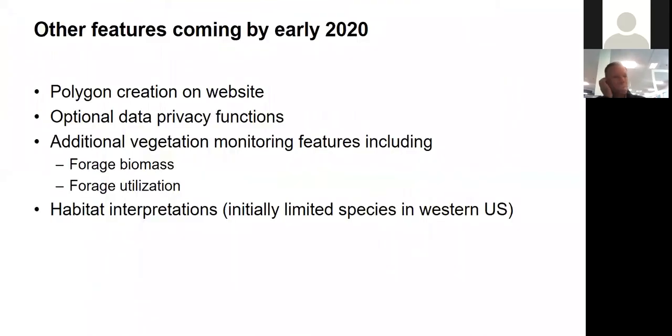Other features coming by early 2020: polygon creation on the website. This is currently entirely point-based. We will allow you to create a polygon on the website and then link that point to the polygon. And again, I think this is where some of the integration with FarmOS is going to come into play. And one of the reasons we actually haven't started on that yet is we want to make sure that whatever we do will be portable.